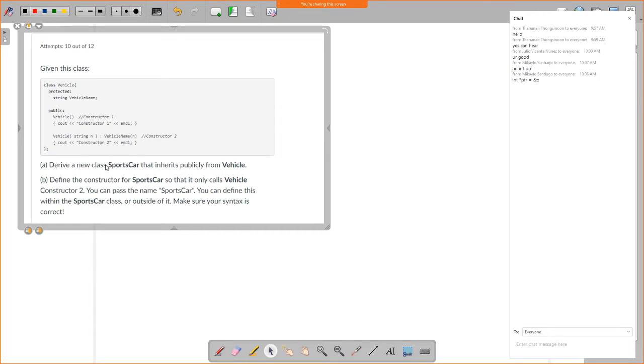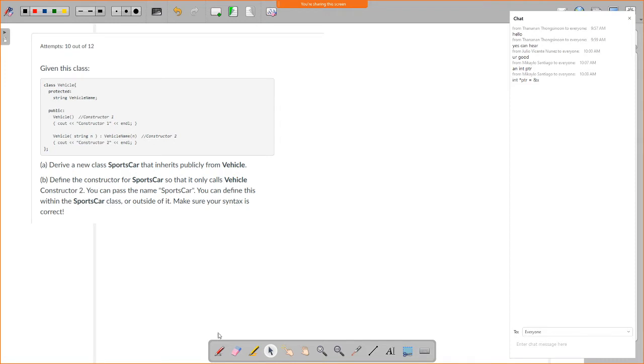So we want to derive a new class sports car that inherits publicly from vehicle. I think most people got that part, right? That shouldn't be too bad. We just declare a class called sports car. I'm going to have to do 2 lines here. And then we inherit publicly, so we put public and then the name of the class that we're inheriting from, right? So I think most people got that. Inheritance we just do with a colon.